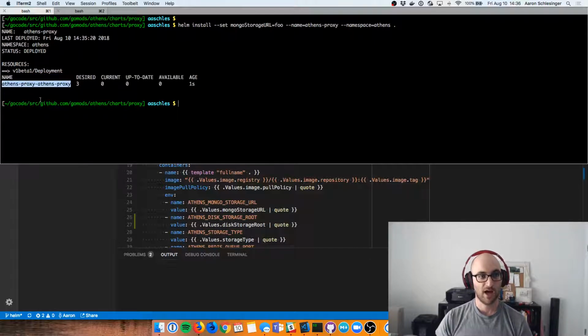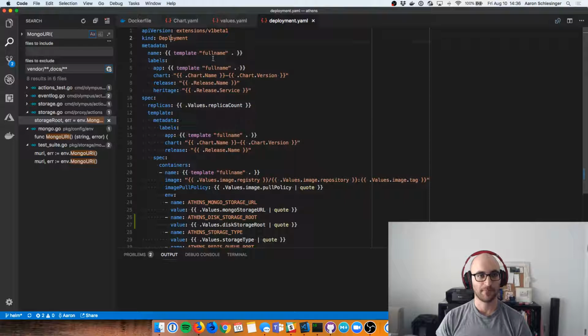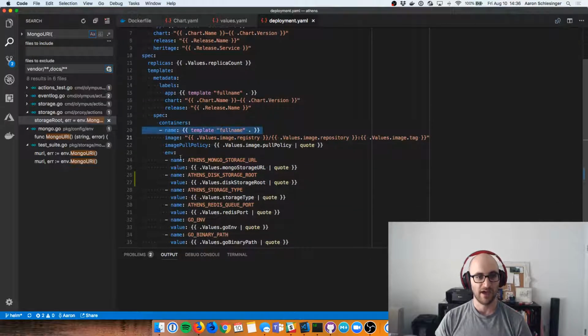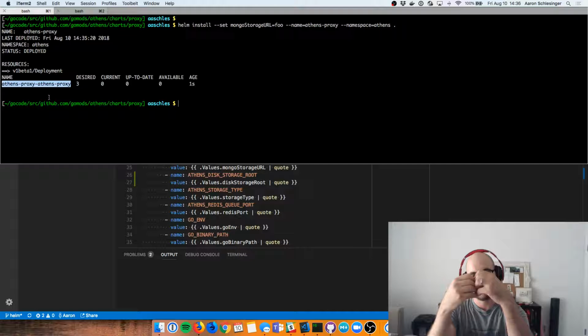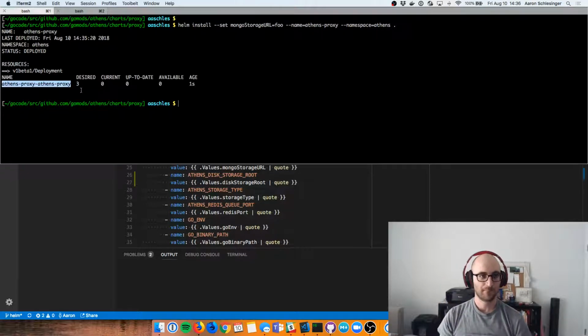So the pod name turns out to be Athens-proxy-Athens-proxy because name gets the template full name is Athens-proxy. And then we do the same thing down here. And when Kubernetes says what's the name of a pod in a deployment, it just merges them together, it munges them together. So now, if we go and check out, well, actually, one more thing.